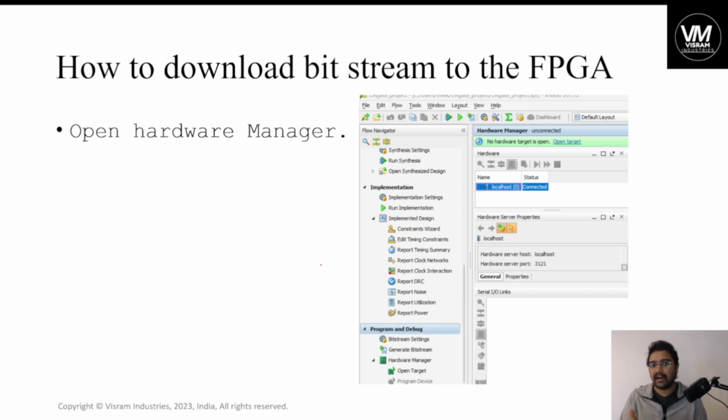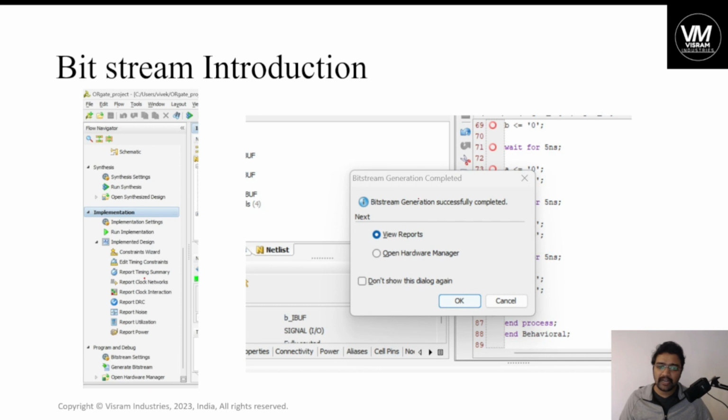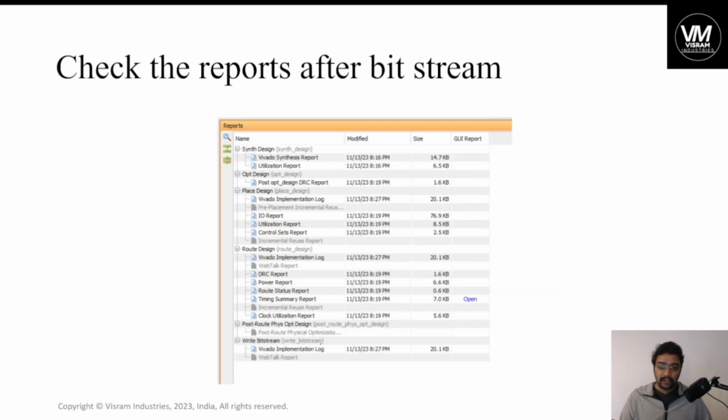So only hardware understands the binary language. So that is the bit stream generation. The name itself says you are giving the entire data in bits. So generate bit stream. It will ask for the view reports. After bit stream generation is successful, it will give you reports, because you need to go through the reports.